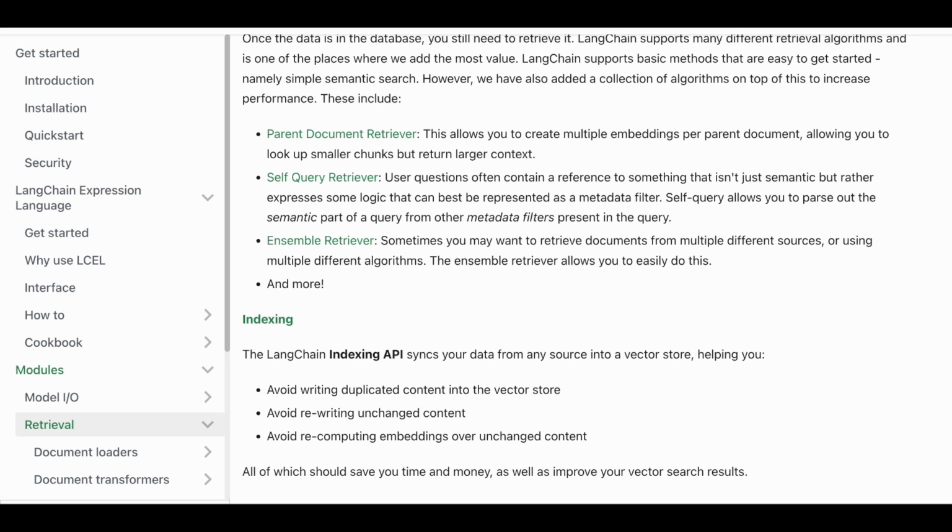One last aspect regarding retrieval is indexing. The LangChain indexing API syncs your data from any source into a vector store, helping you to avoid writing duplicated content and avoid recomputing embeddings, all of which should save you time and money, as well as improve your vector search.